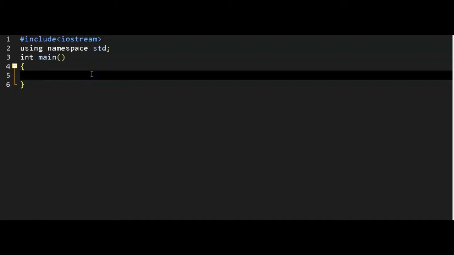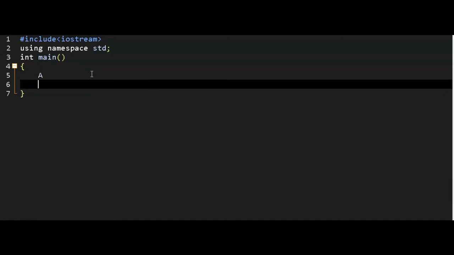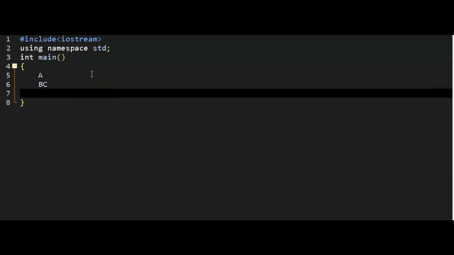So now we are going to make a triangle of letters, a right triangle of letters like this. We're going to print A, then BC, then DEF. So let's get started.